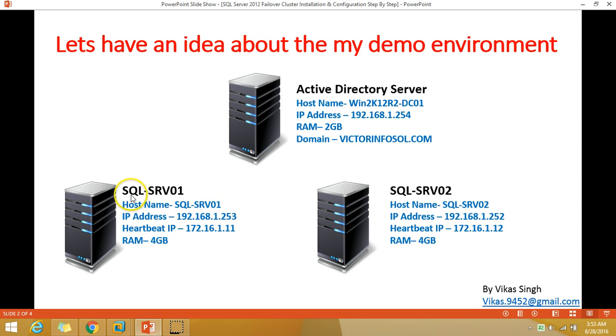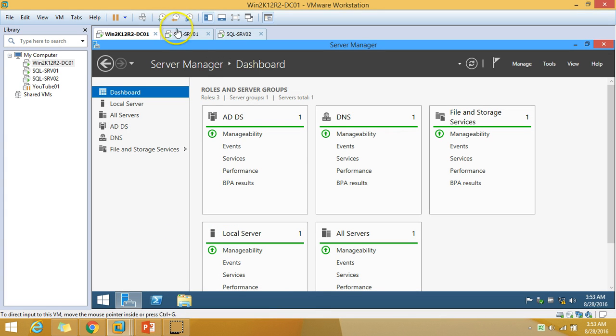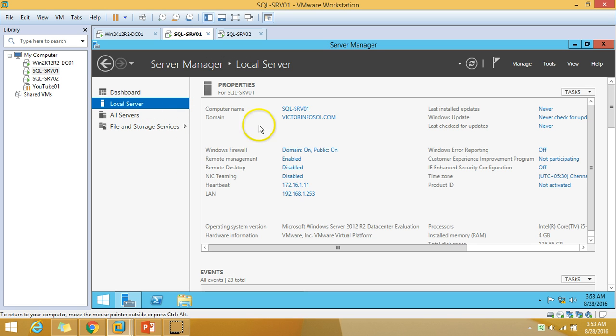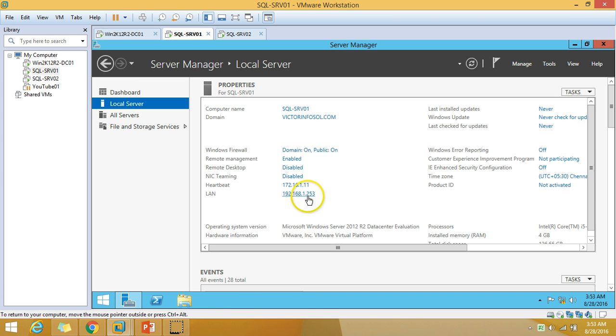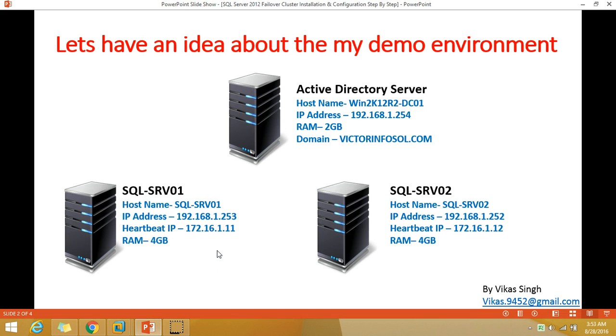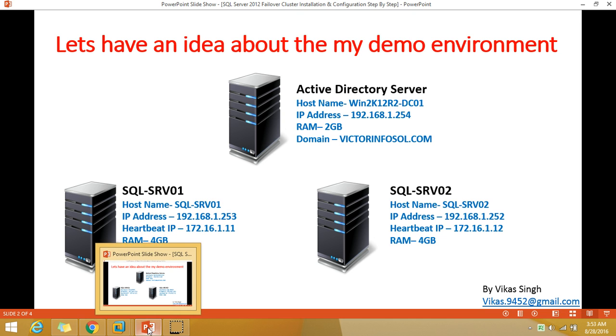And second, I have my first node, SQL SRV01. You can verify from here, SQL SRV01. I have joined this machine in my domain victorinfosol.com, and I have two NICs on both the nodes. One is for basic LAN connectivity with my Active Directory server, my storage, and my iSCSI target, and one is for heartbeat.